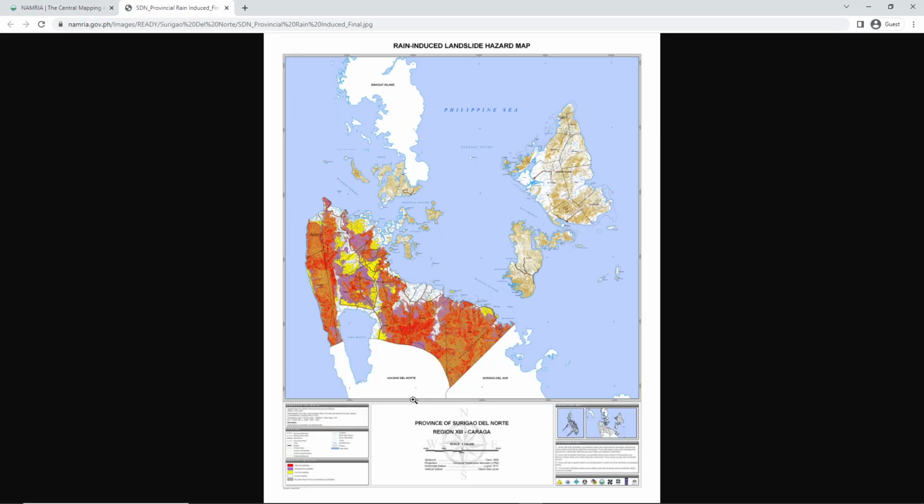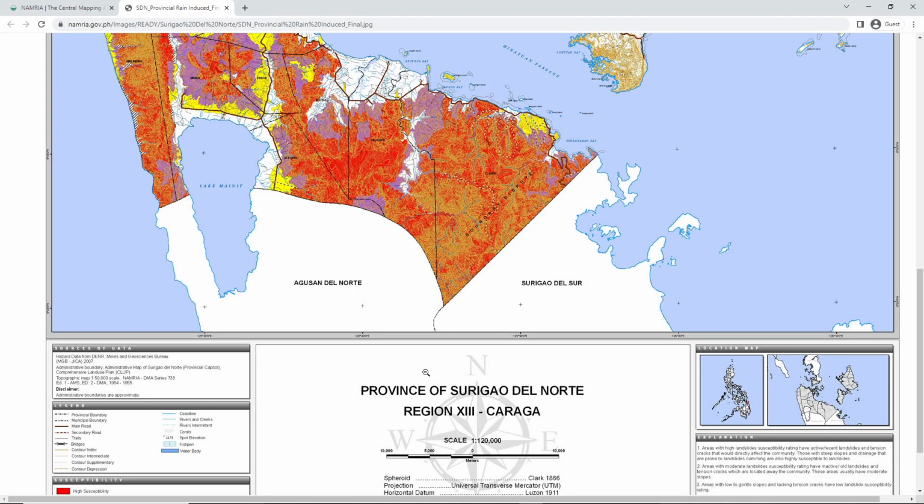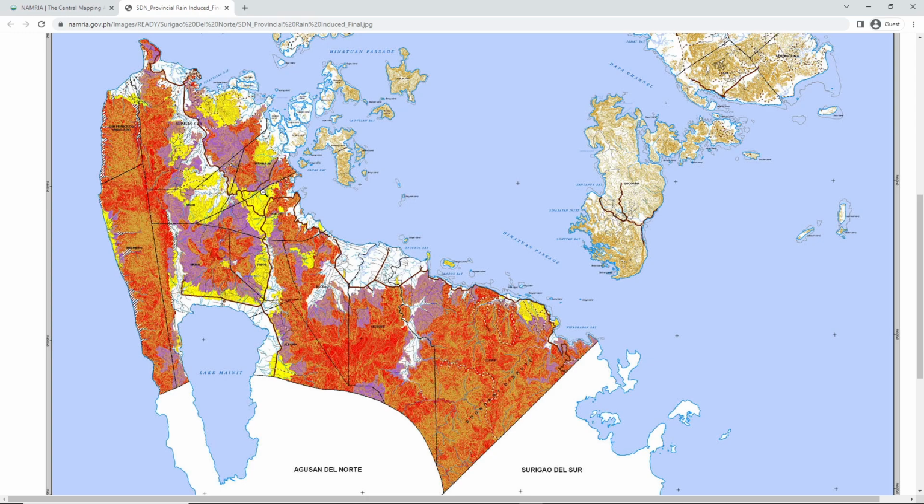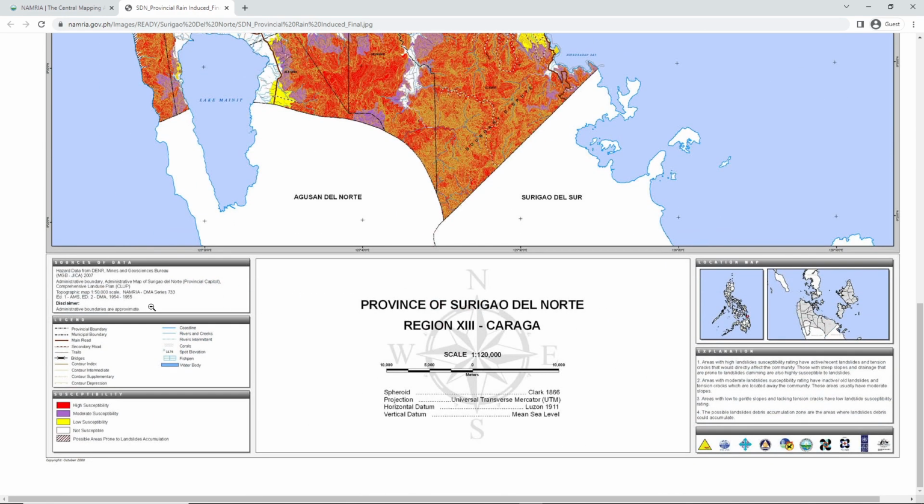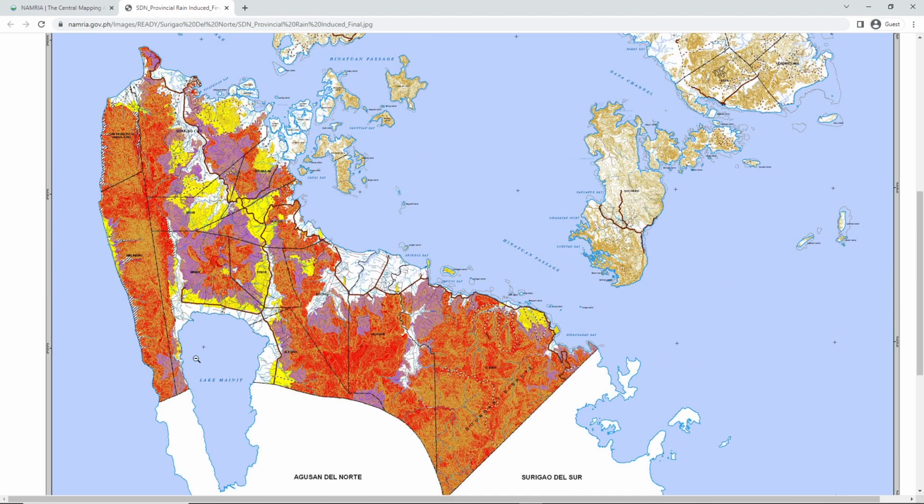So this is the base map that contains the rain-induced landslide hazard map of Surigao del Norte. It is the same file that I used before. Okay. So this one contains the susceptibility to landslide. We have the red in high susceptibility, violet, moderate susceptibility, yellow, low susceptibility, white, not susceptible, and hashed, possible areas prone to landslide accumulation. Okay?